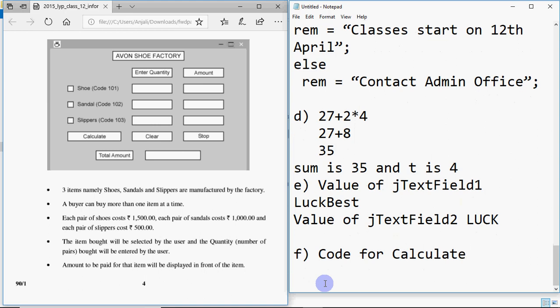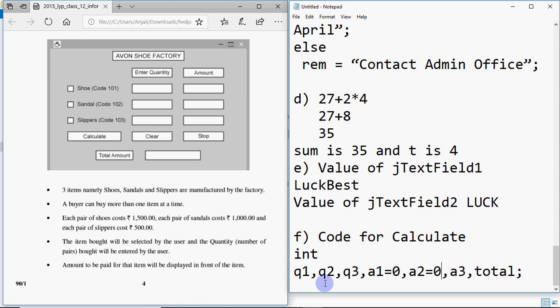Code for calculate: what I have to do in this one is first read the quantities, but only for the ones where the checkbox is selected. So I need a variable for the quantity of the first product, the second product, and the third product. I need to calculate the amount of the first one, the second one, the third one, and then I have to find the total. Initially I assume that the amounts for all three are 0.